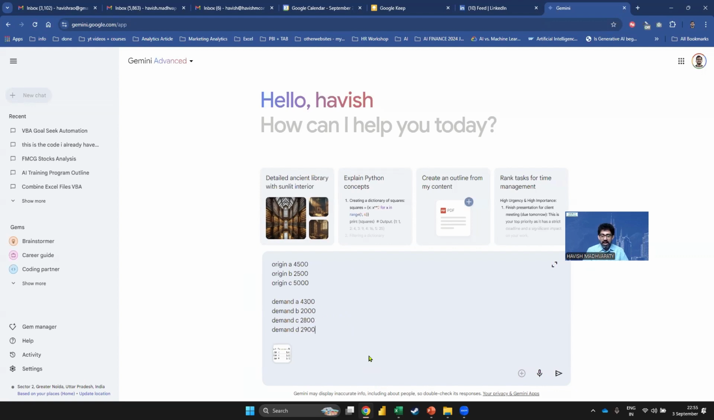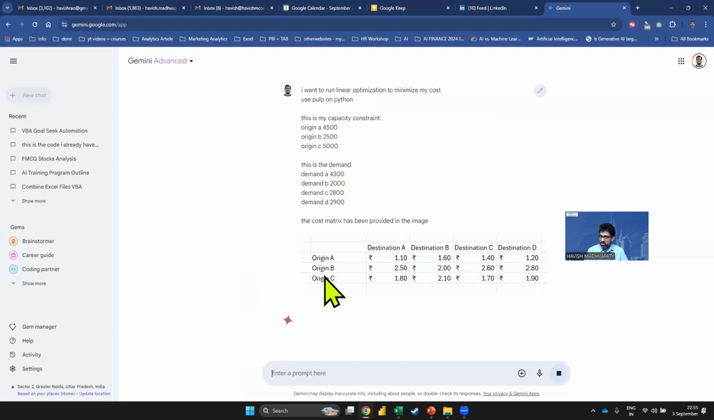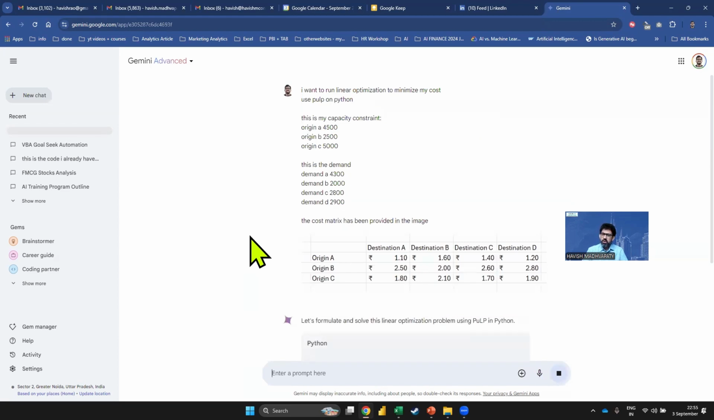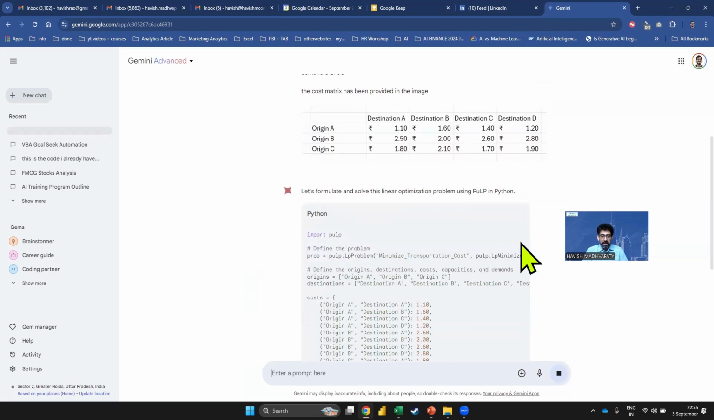Okay. And I will say, actually, you know what? I think that's it. I want to run linear optimization to minimize my cost. Use pulp on Python. This is my capacity constraint. This is the demand, everyone. And the cost matrix has been provided in the image. Check this out. It might not work perfectly the first time. I hope it will. But even if it doesn't work, you can tweak it, right? But let's see what it is doing.